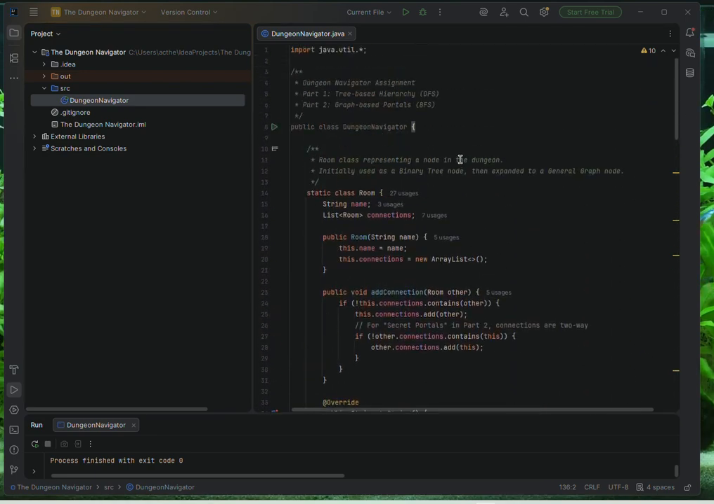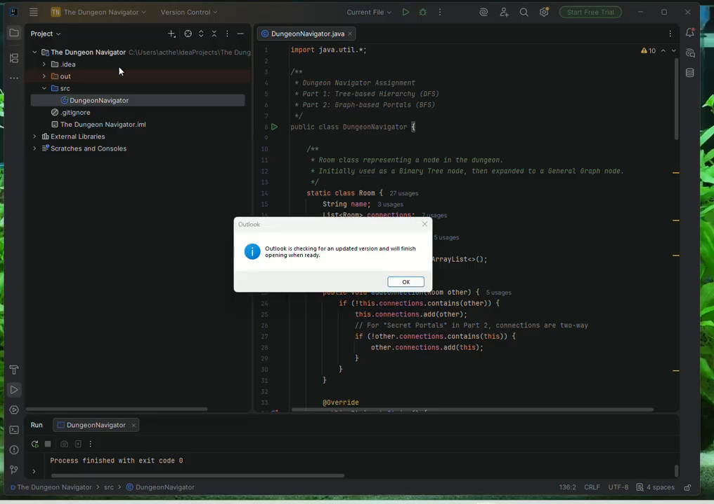I'm going to scroll back up here. I'm here to record for our Dungeon Navigator assignment for our trees and graph.